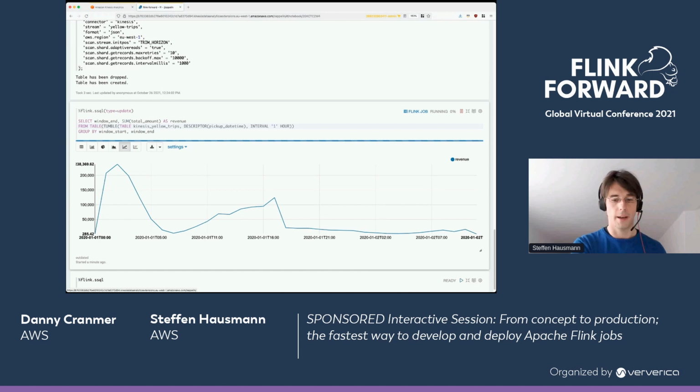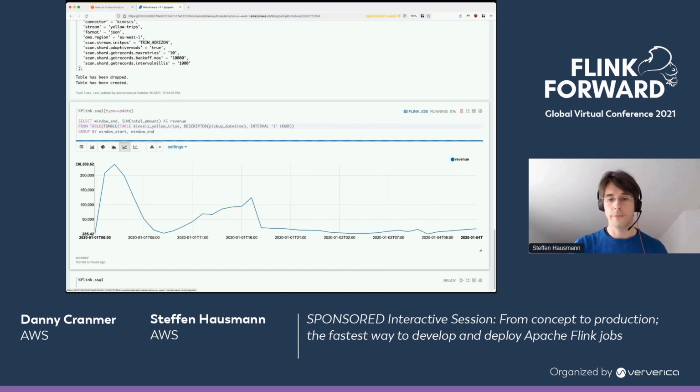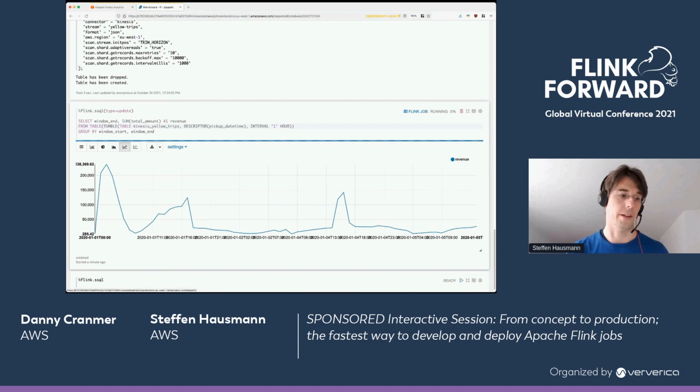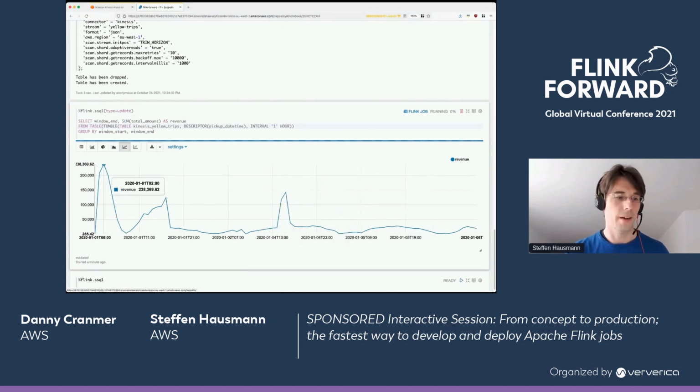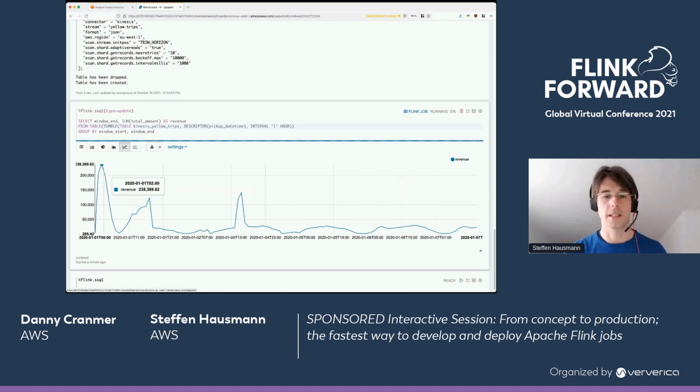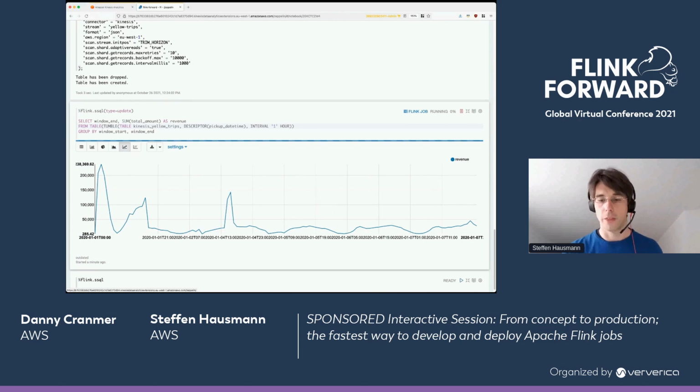And as we would expect, there are different times during the day where trips are busy or taxis are busy, and other times of the day where there's less traffic. So after midnight on New Year's Eve, there's a huge spike, but then these regular traffic patterns start to emerge from the incoming data.